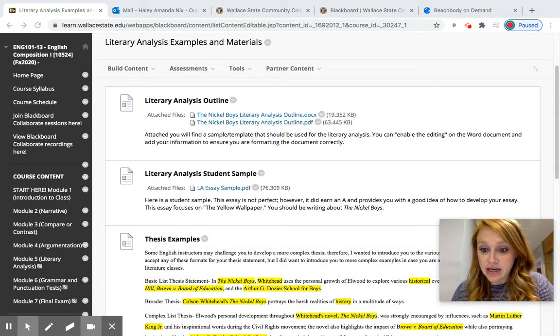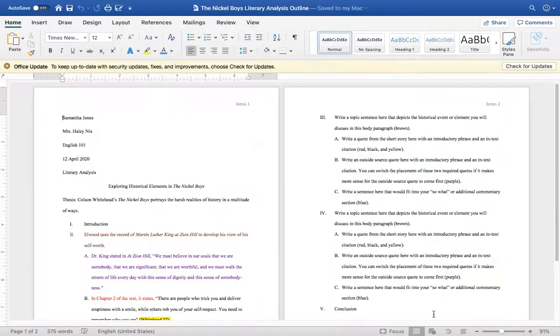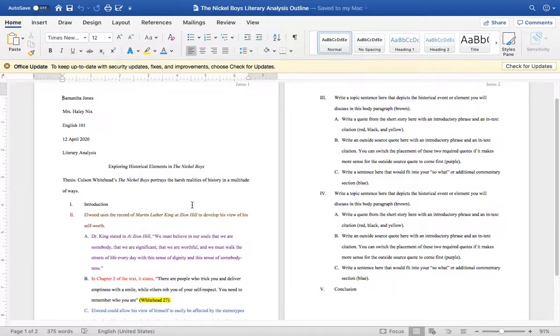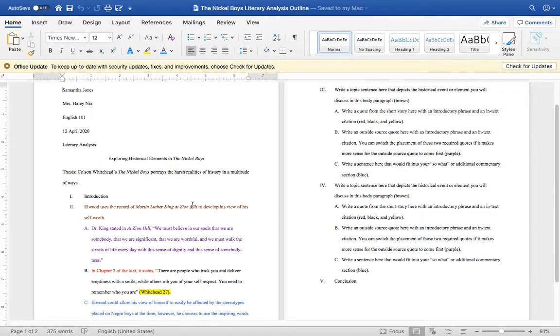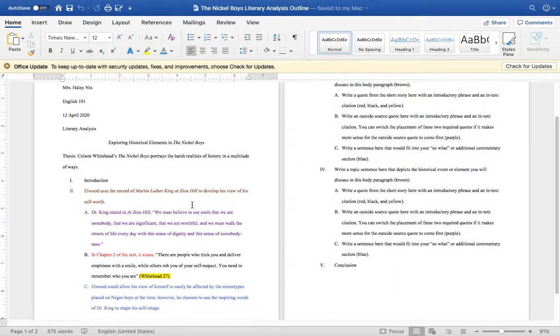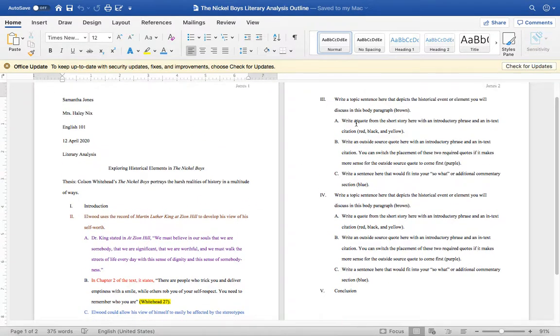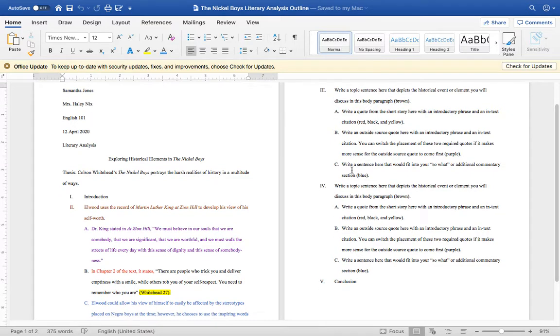Let me get it here. I have the outline pulled up right here, okay? So we're going to use this outline to build a body paragraph. We're going to use this first part here and build one body paragraph. Obviously, everything in 2A, B, C will be used for the first body paragraph. Everything in 3A, B, C will be used for the second body paragraph. And everything in 4A, B, C will be used for the third body paragraph.